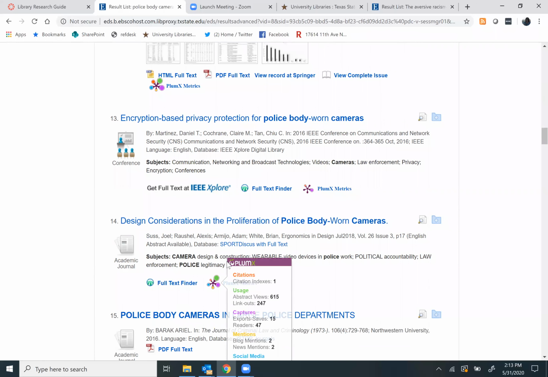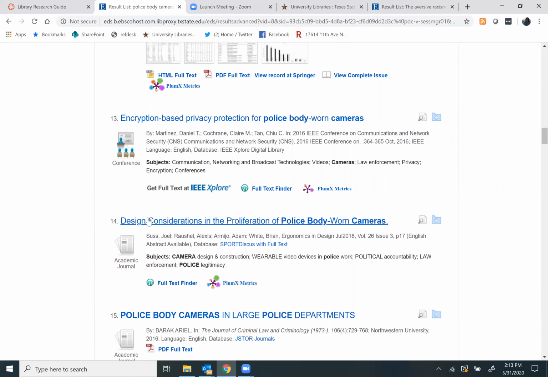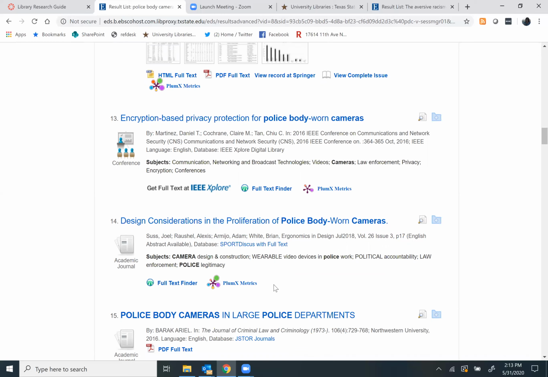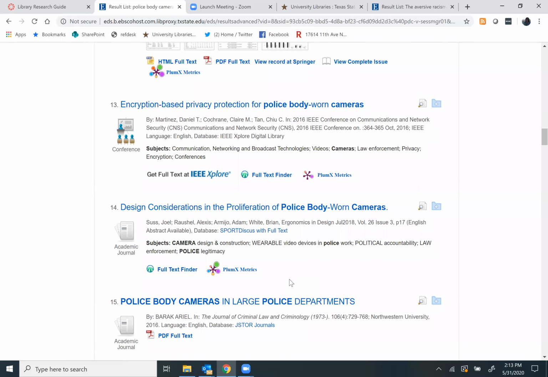I'm going to go ahead and choose this one since it doesn't have another option. So this one is written in ergonomics and design. It's talking about design consideration of police body-worn cameras. And that's another example of not limiting it to criminal justice or sociology disciplines. It's bringing in other areas that you might not have thought of. But basically, I'm going to click on the full text finder link and see what my options are for finding this article.